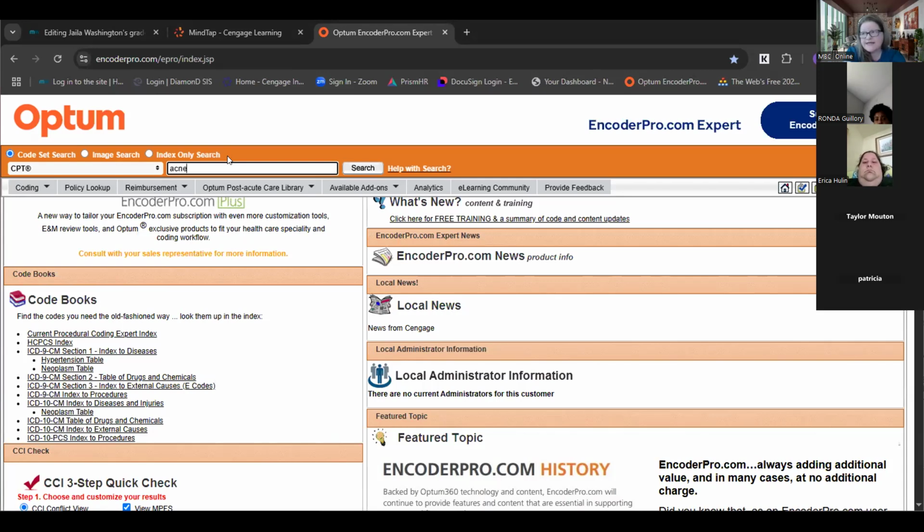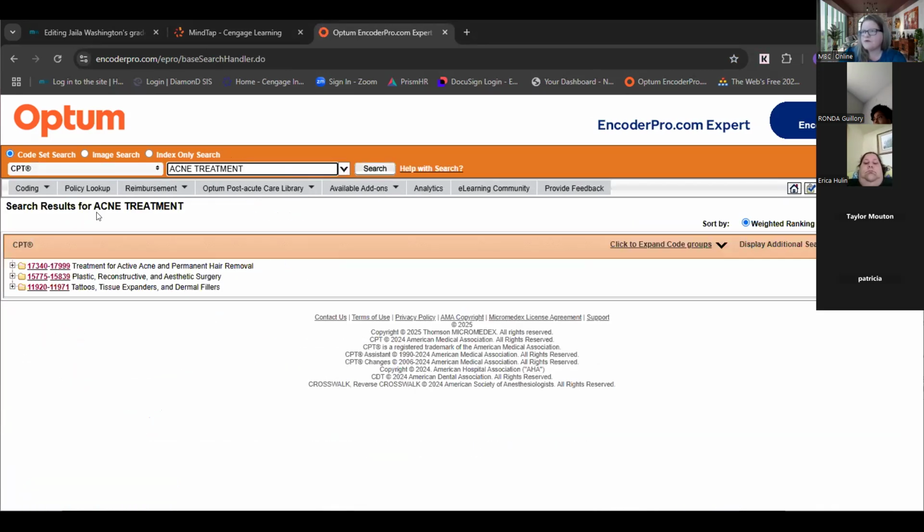Let's just start there, because that seems to be the main thing we're looking for, chemical peel. Let's see what we get when we search that. Search results for acne treatment. It gives us 3 different code ranges. It says treatment for active acne and permanent hair removal; plastic, reconstructive, and aesthetic surgery; or tattoos, tissue expanders, and dermal fillers. So I guess that'd be like Botox or something like that.